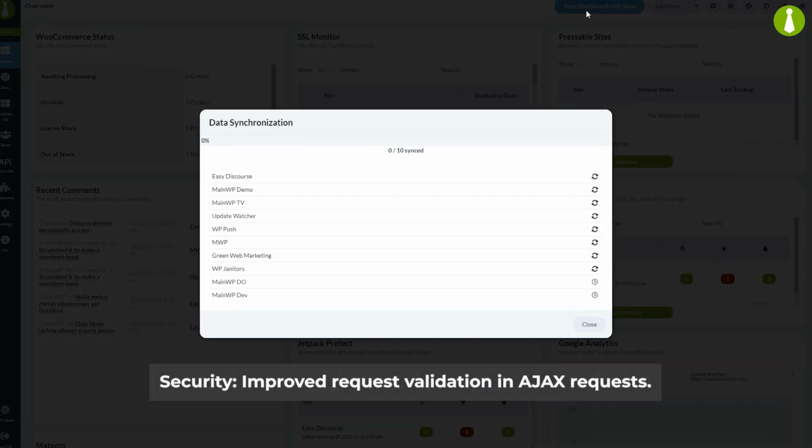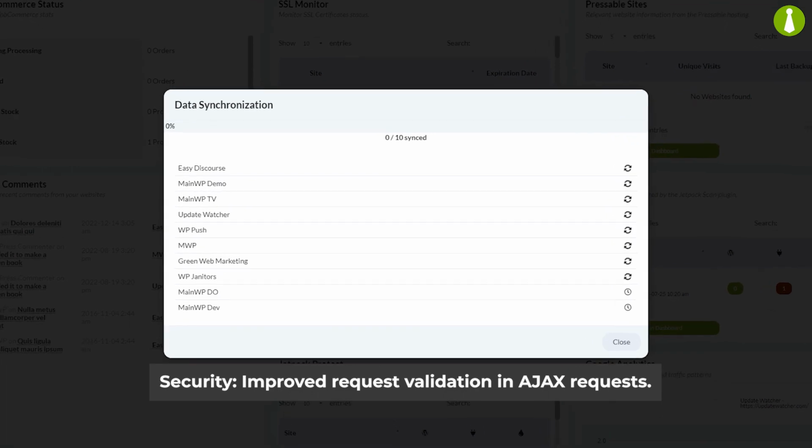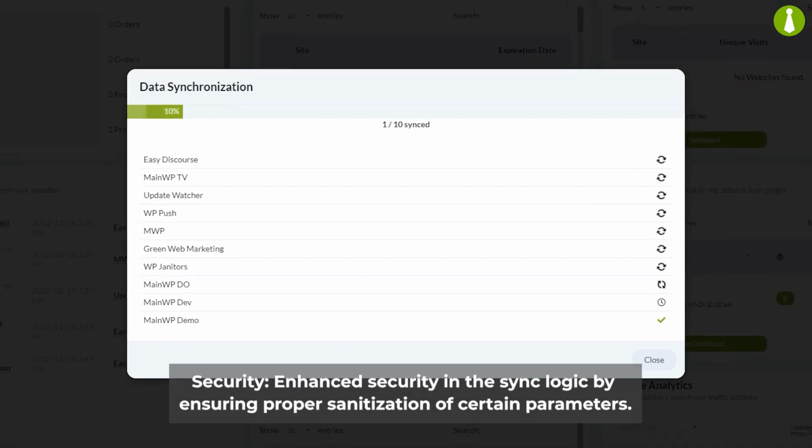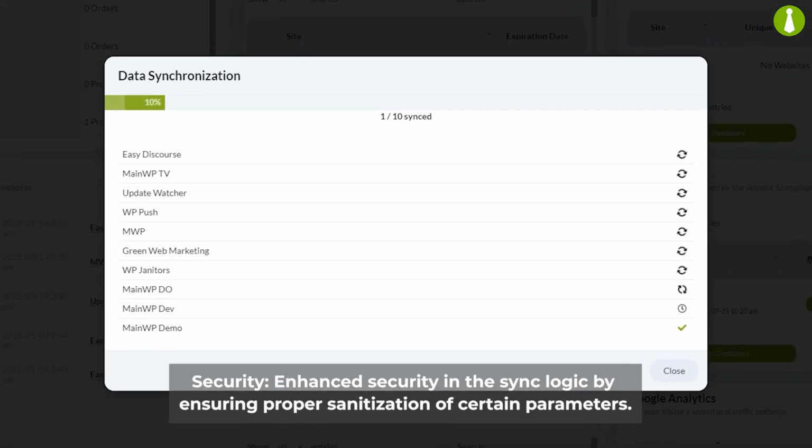We've improved request validation in AJAX requests. We've enhanced security in the sync logic by ensuring proper sanitization of certain parameters.